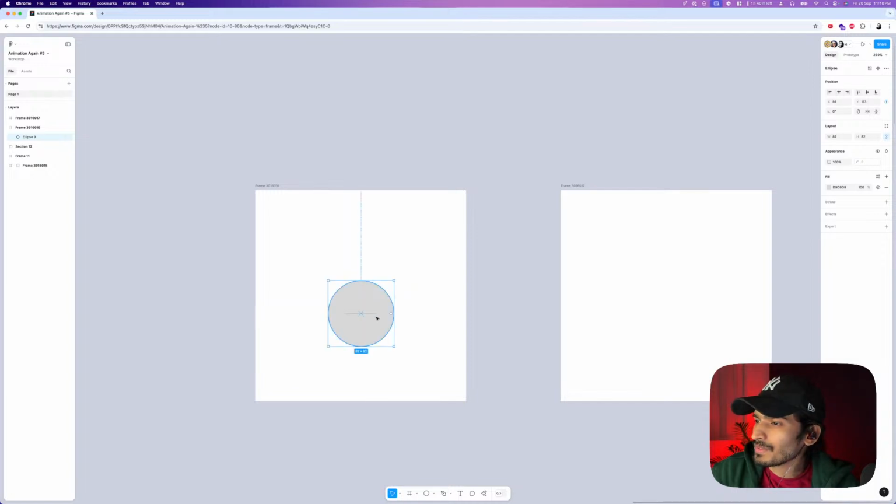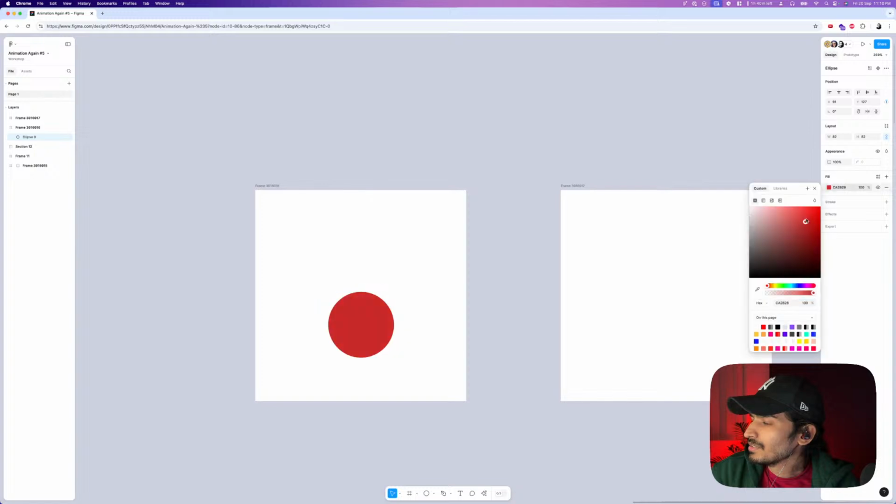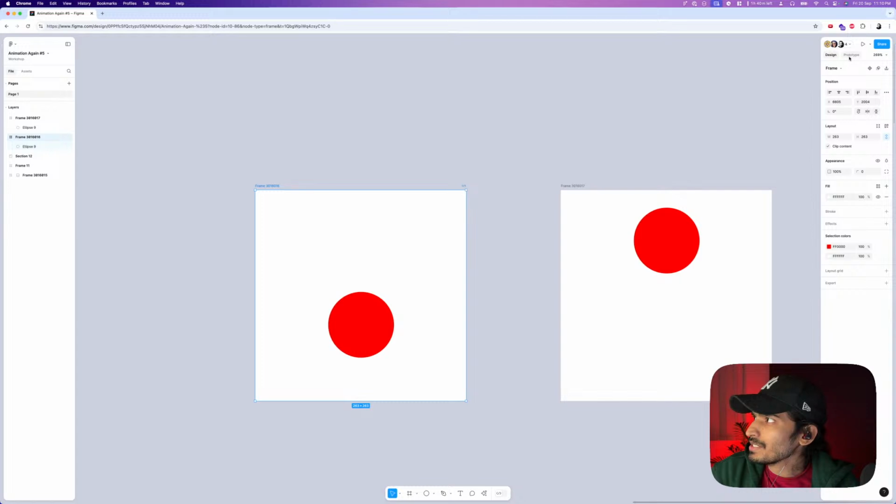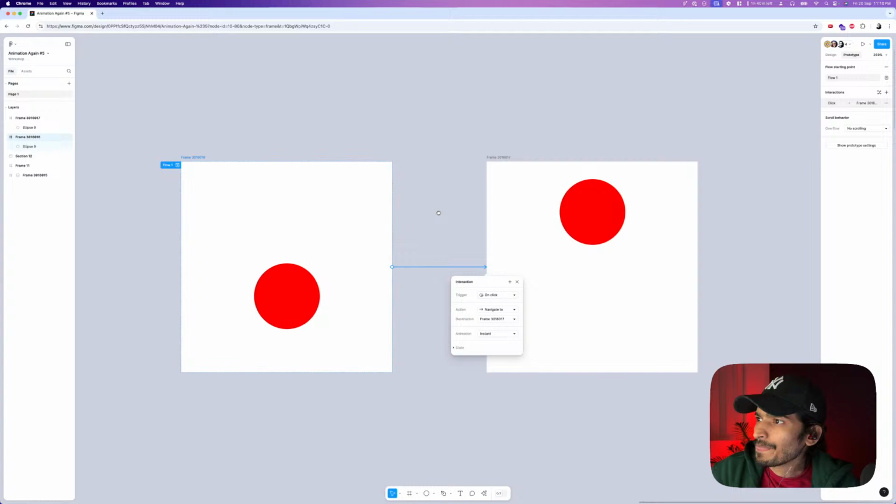move something. Very simple stuff. You can just move things by changing the position. How will you animate in Figma from one state to another state? So there are multiple ways, but all methods use this thing called prototyping.